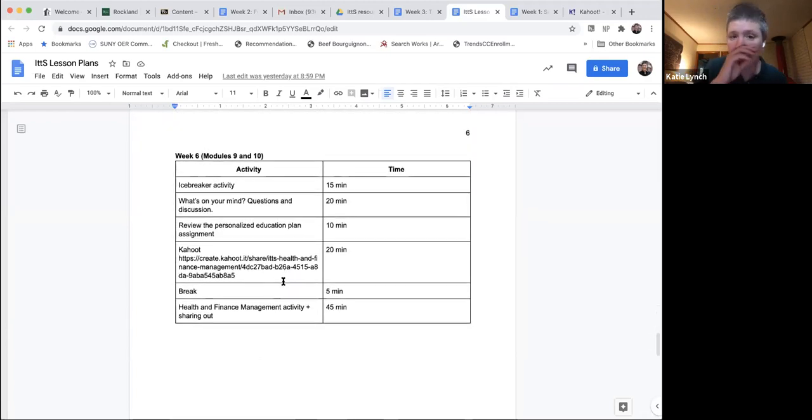And then this is the last of the modules, okay? So in week 6, you're covering the last of the modules. You've got an icebreaker activity. At this point, I threw it to the students. I said, what kind of icebreaker question do you want to do? And they came up with one, and we answered that one. And that was fun. It was fun to let them take charge.